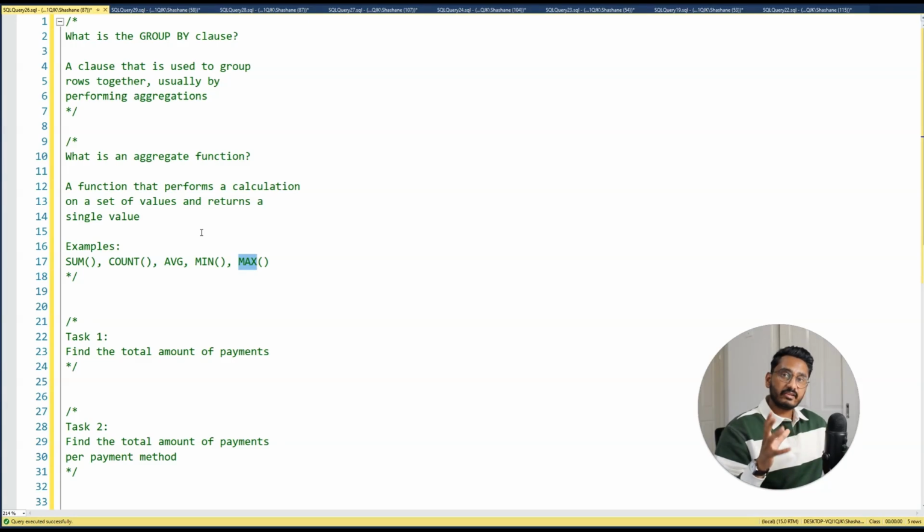Now these types of aggregate functions each apply a different calculation on the column. For example, sum, as the name suggests, adds up all the values in the column. Count will just count all the rows. Average will find the average value within that column. Min is the lowest value and max is the largest value in that column. So these calculations are what we call aggregate functions. Now we can apply these calculations based on grouping, which is done by the group by clause. That's how they go hand in hand.